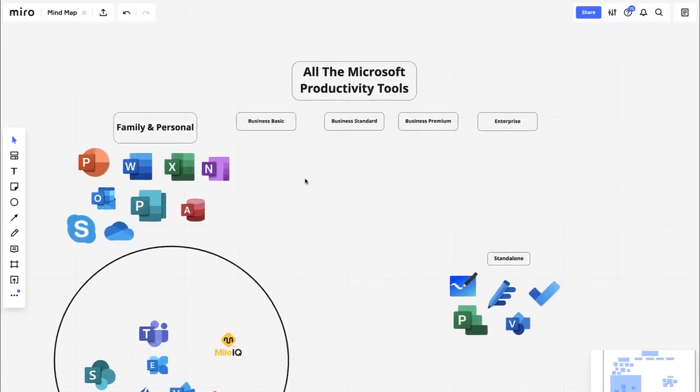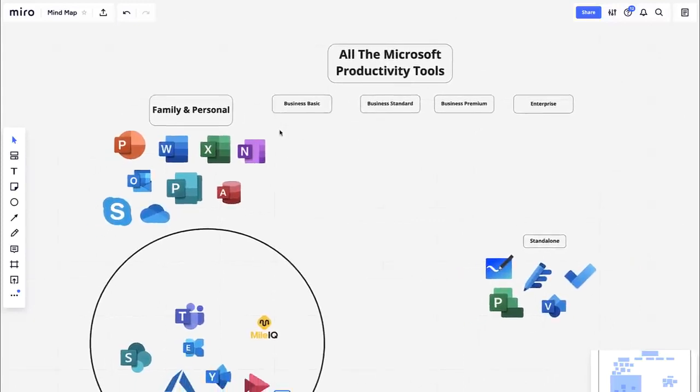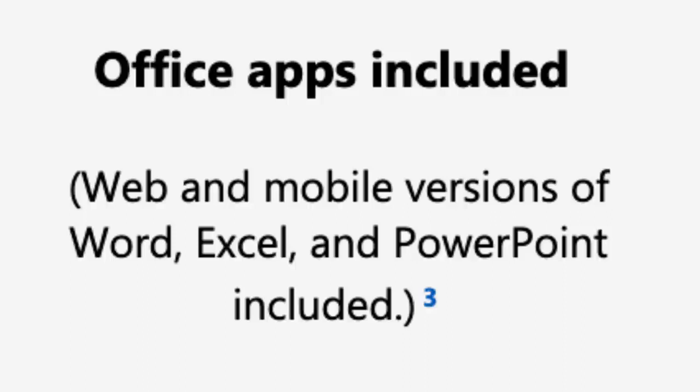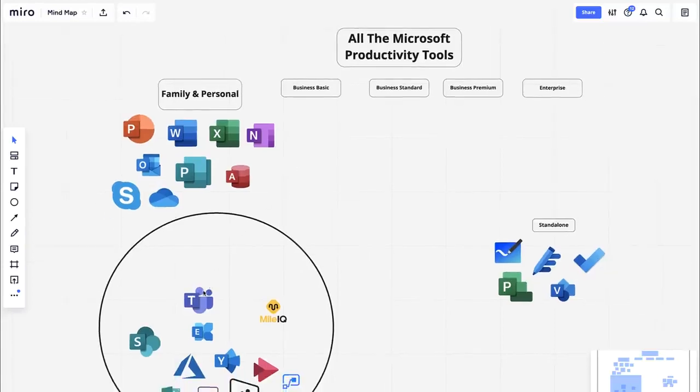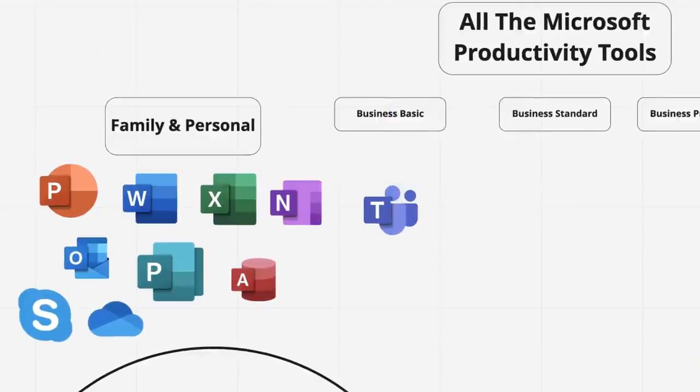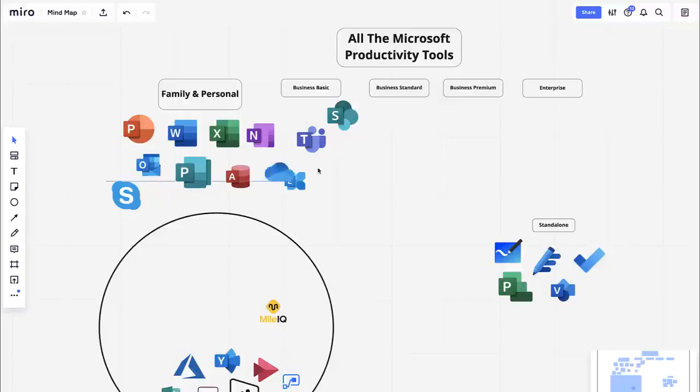Microsoft have something called their Business Basic Plan, and they actually don't include any of these applications here. You can only access the online versions of these in the Business Basic Plan, but you do get access to Microsoft Teams, SharePoint, Exchange, and also OneDrive. So you do get access to some services in a very basic format.